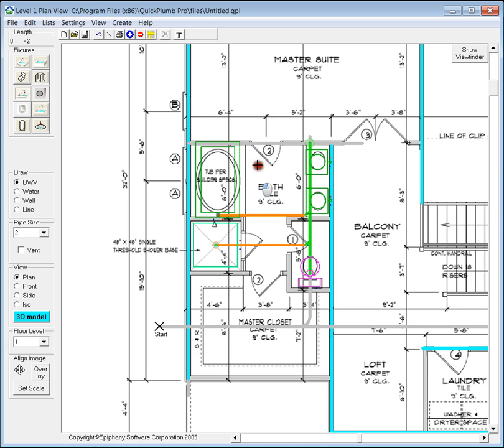And some codes allow you to wet vent your horizontal piping, and that's what we'll do in this case. Now, in order to wet vent the shower, I'm going to have to cross over the tub drain. So I'll go ahead and draw my pipe.